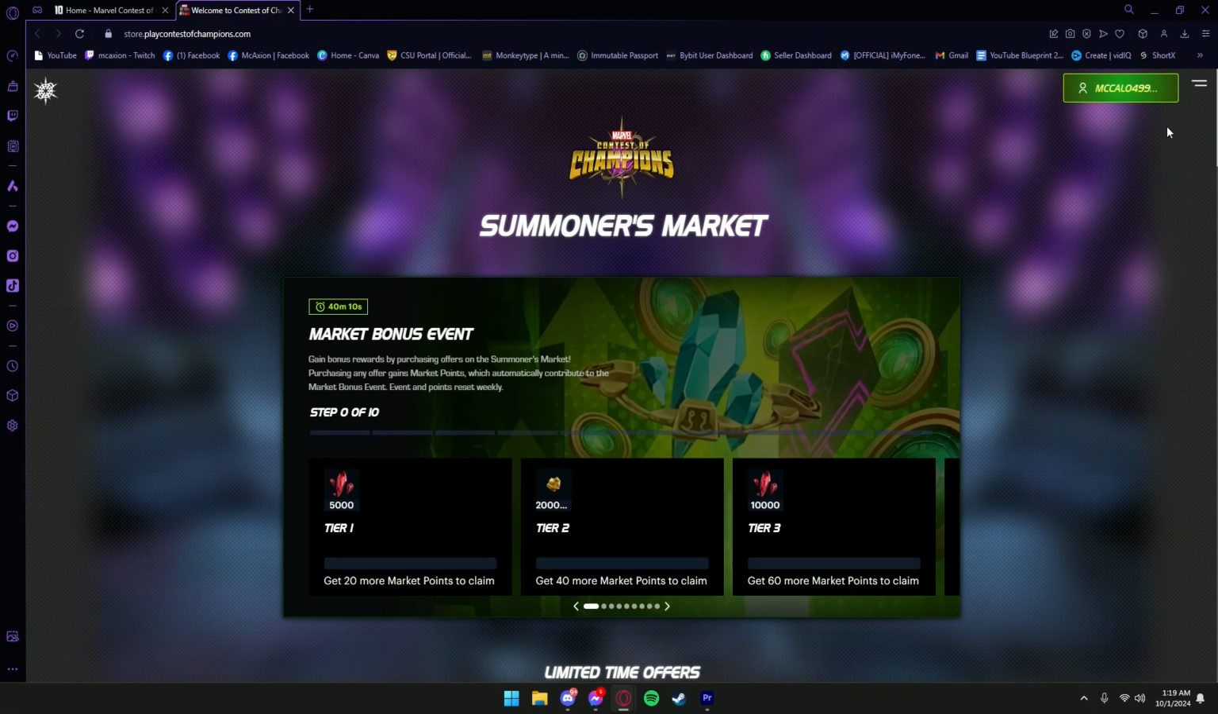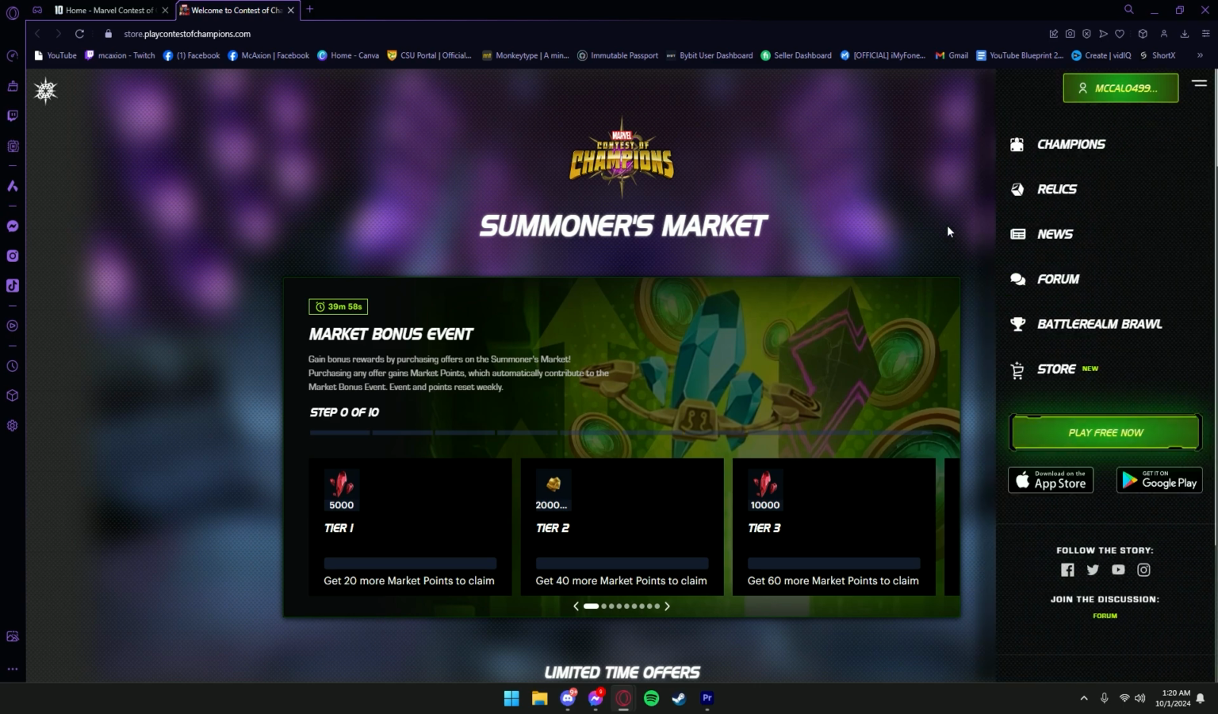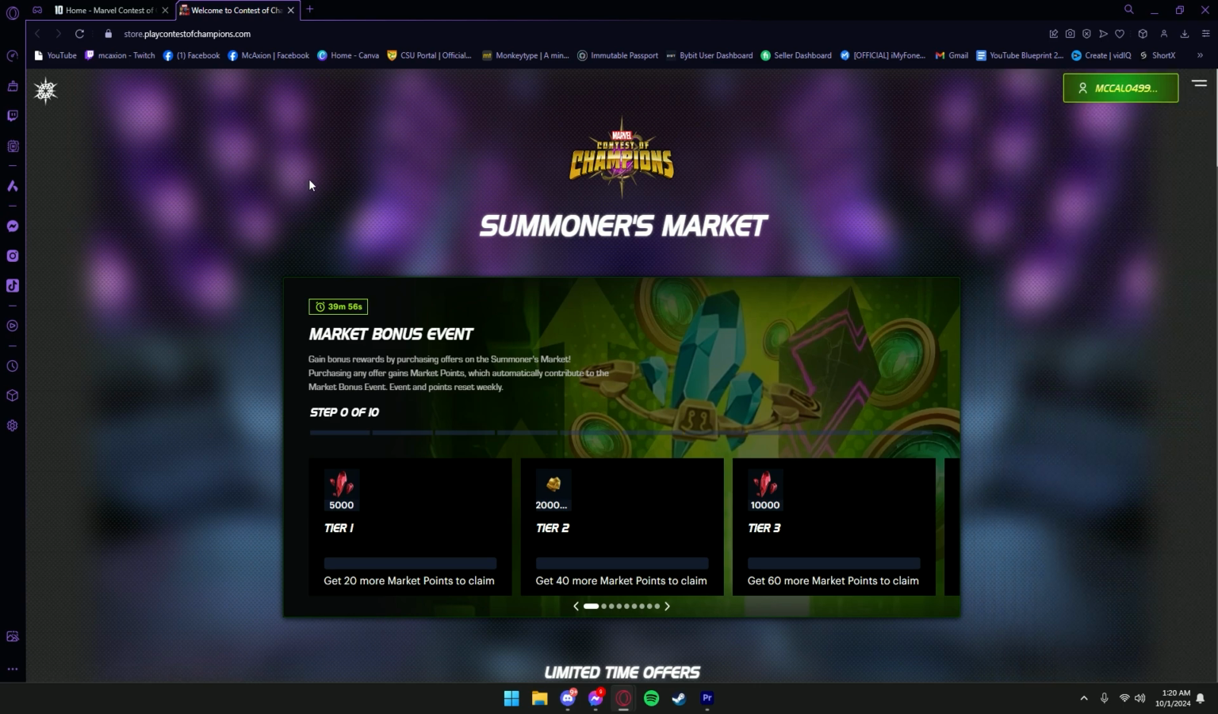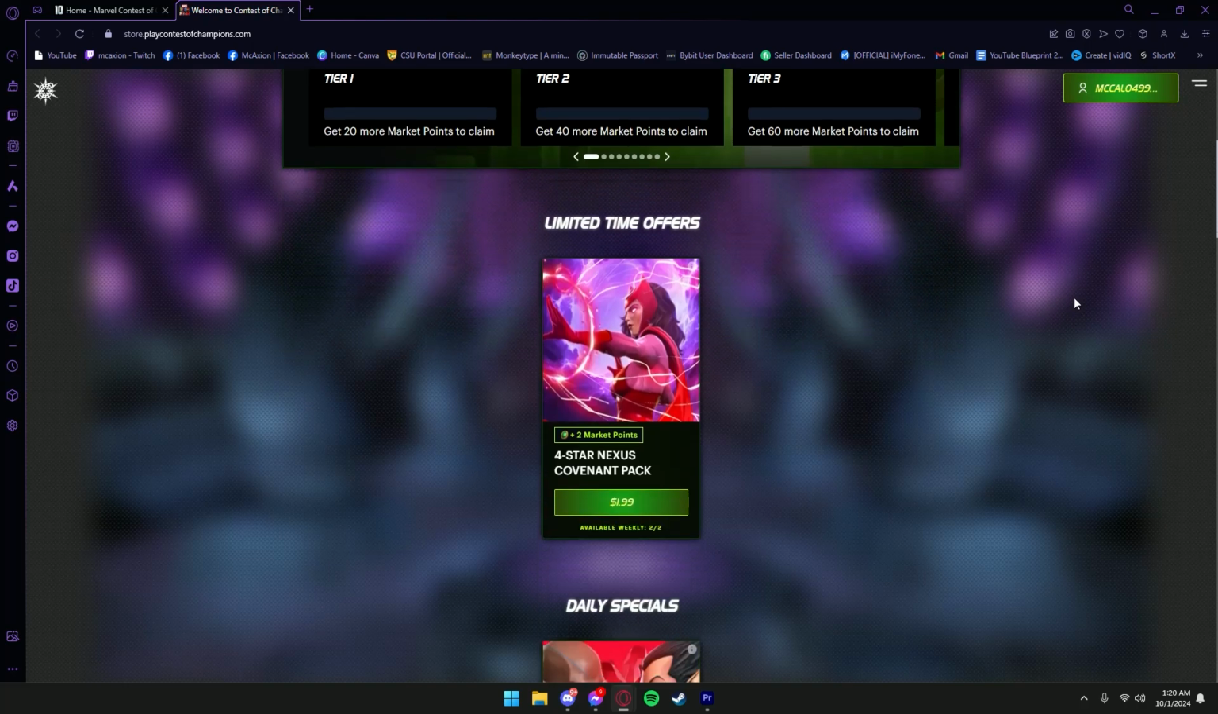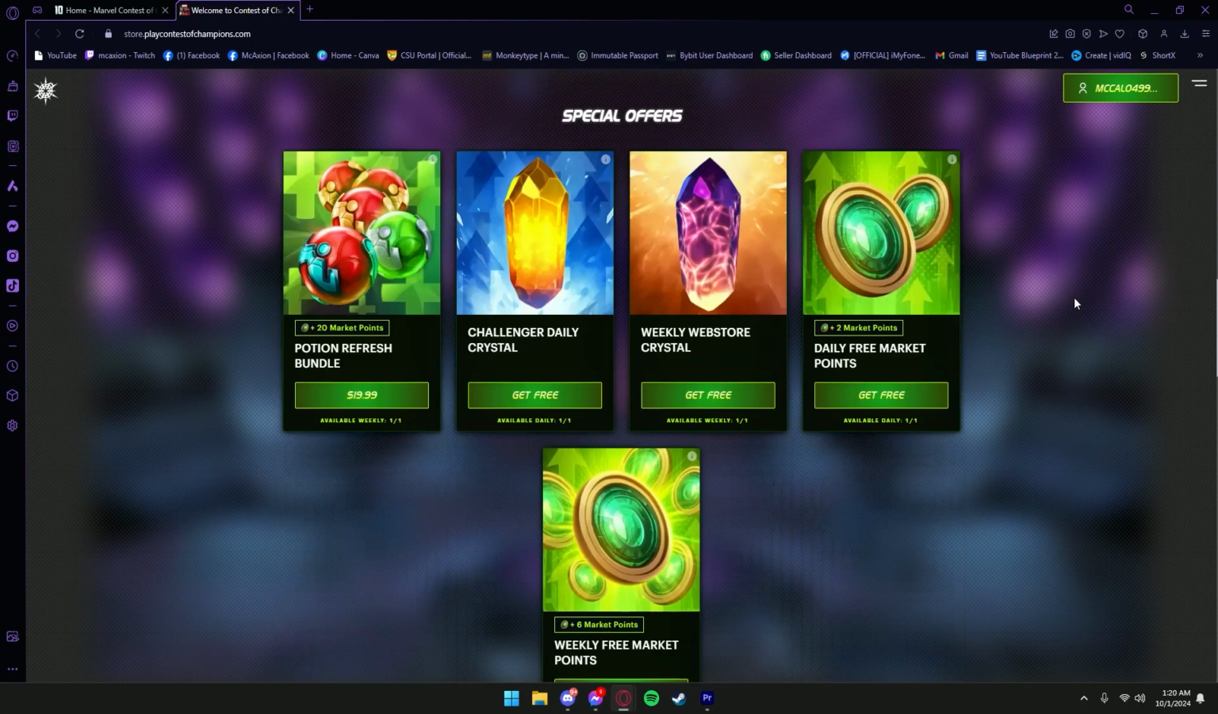Once you're in the store, you are required to log in with your Kabam account. So log in with your Kabam account with the account you use on your phone. And as you can see, I am logged in here. Okay? And then once you're in the store, you want to just scroll down.